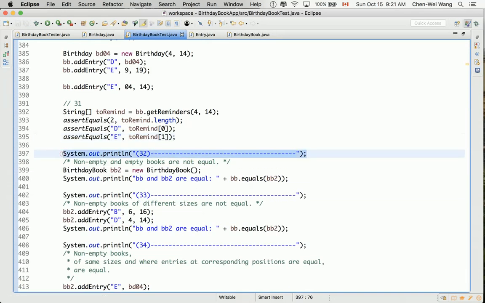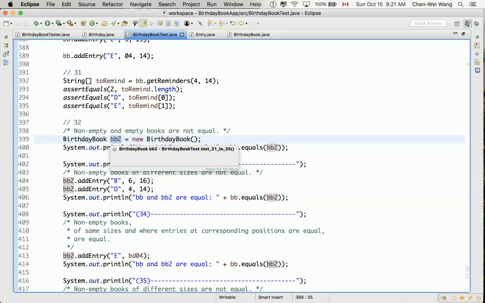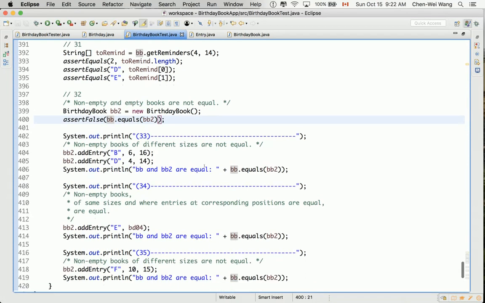Let's now do 32. For 32, it's easy because we simply initialize an empty birthday book called BB2. And then we simply expect that non-empty and empty books are not equal. So we should assert false. Assert false, and then BB dot equals BB2. That should be false.